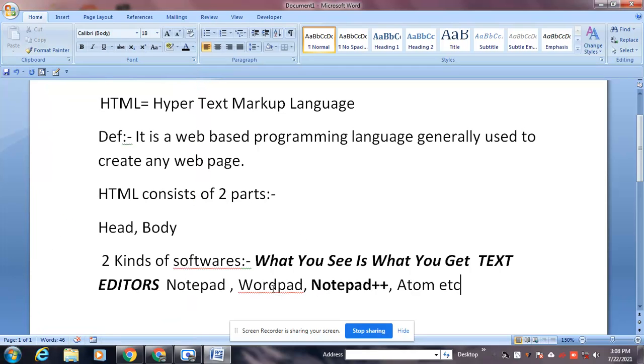So Notepad and WordPad are easily available, but Notepad++, Atom, etc. are updated software. You have to install the software. So these are called the HTML editors. One is What You See Is What You Get. Another is text editors. Examples of text editors are Notepad, WordPad, Notepad++, Atom, etc.